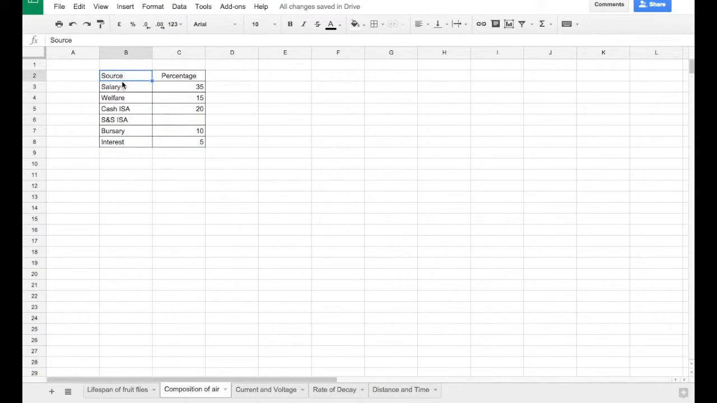Now I've got some different sources of income here, and these are percentages. You can see that I've put the borders around the data so that when it prints off we can see that this is a table. Just to let you know why I've added borders, these grid lines that are shown here when you're actually in the spreadsheet view aren't printed. So that's why when you actually have data you should put a border around them, or some way of making it clear that you've got a table there.